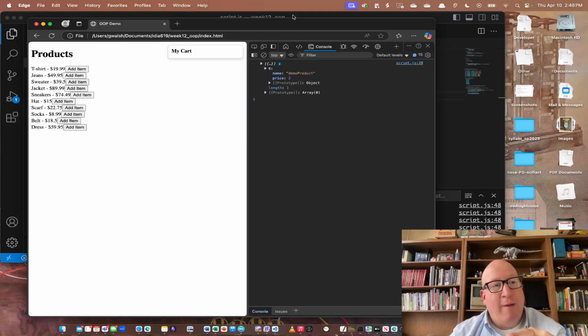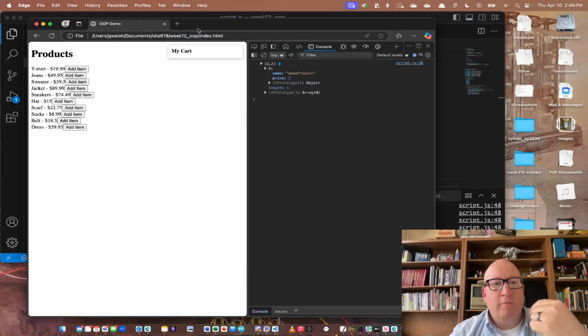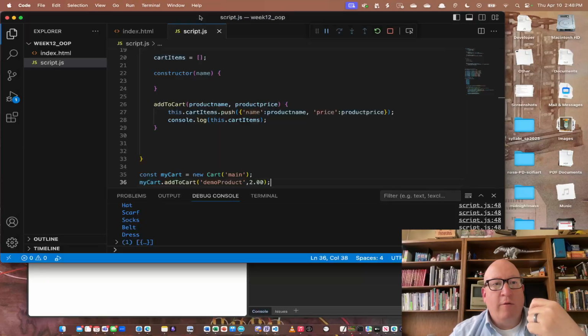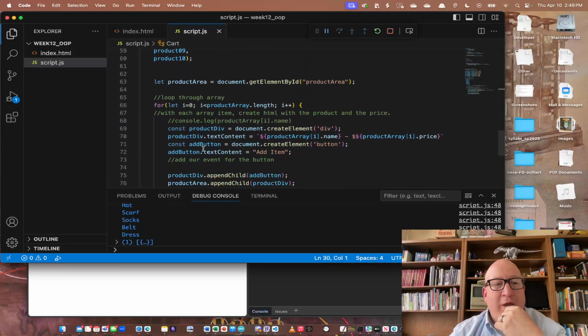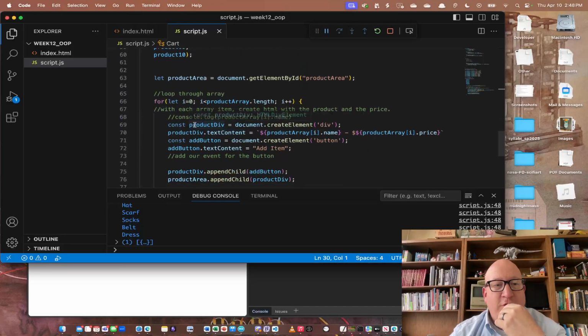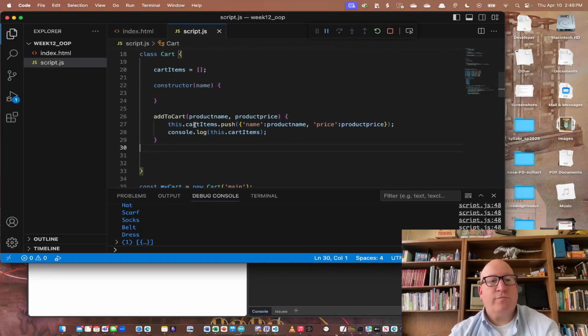The other thing we want to happen, actually, before we even do that, is we want to make sure that when we add something to the cart, we put it into this box up here. So how can we do that? If you said we can do some of this stuff with appending children, you are correct. We can do that. So let's see how to do that.